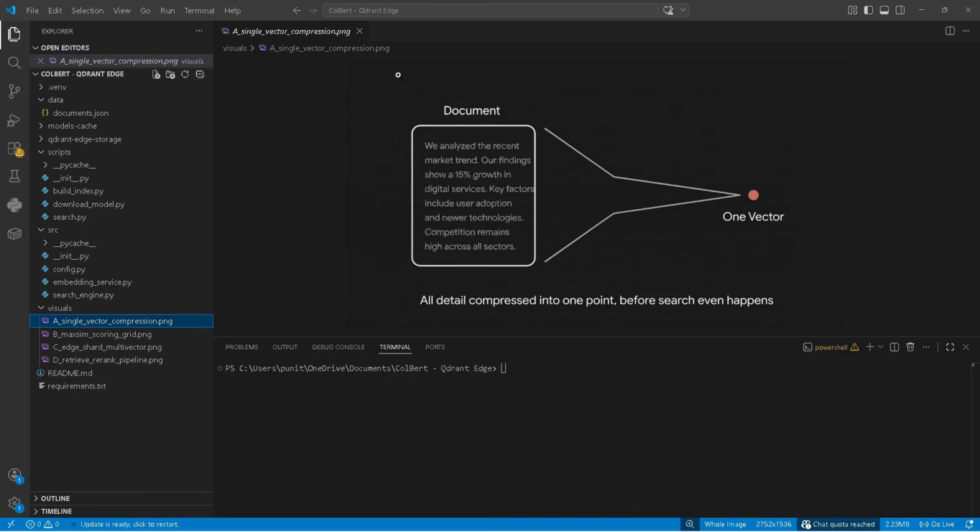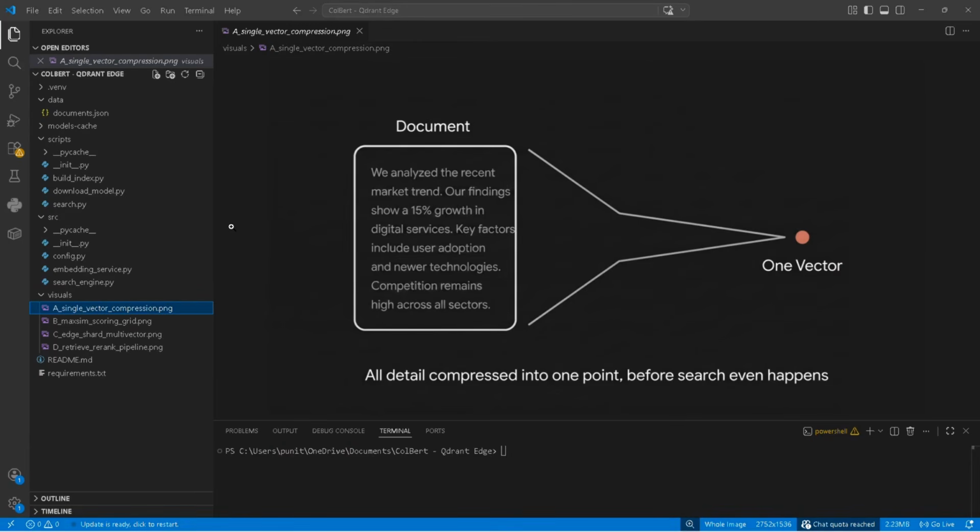Hello everyone. In this video, we will be starting with ColBERT, like how ColBERT can be used with the help of Qdrant, and ColBERT-style search explained. Building late interaction retrieval with Qdrant. So starting first of all, the main question: what is ColBERT?